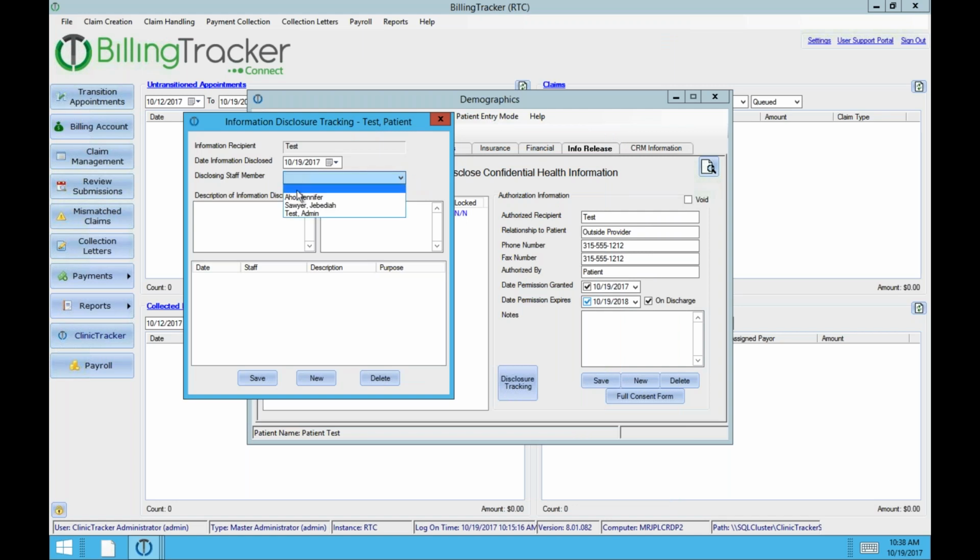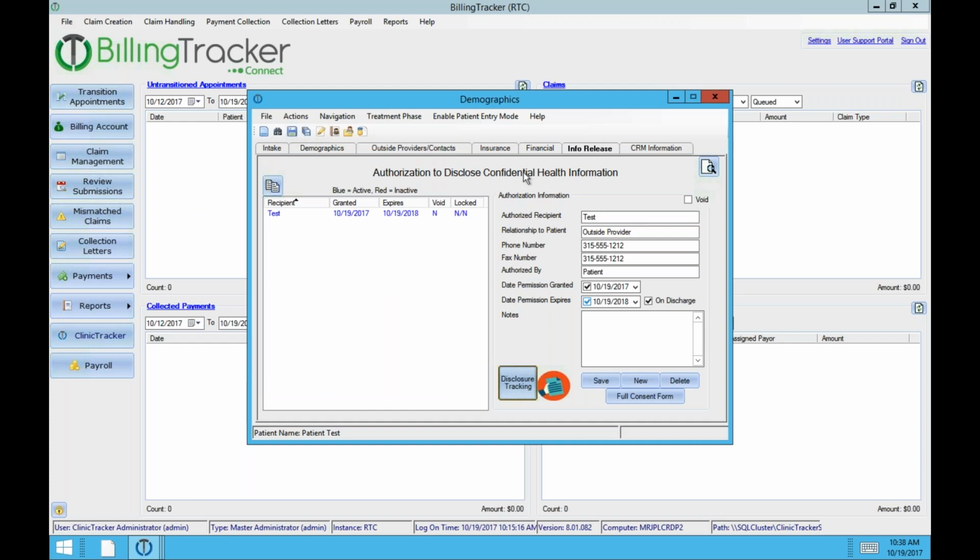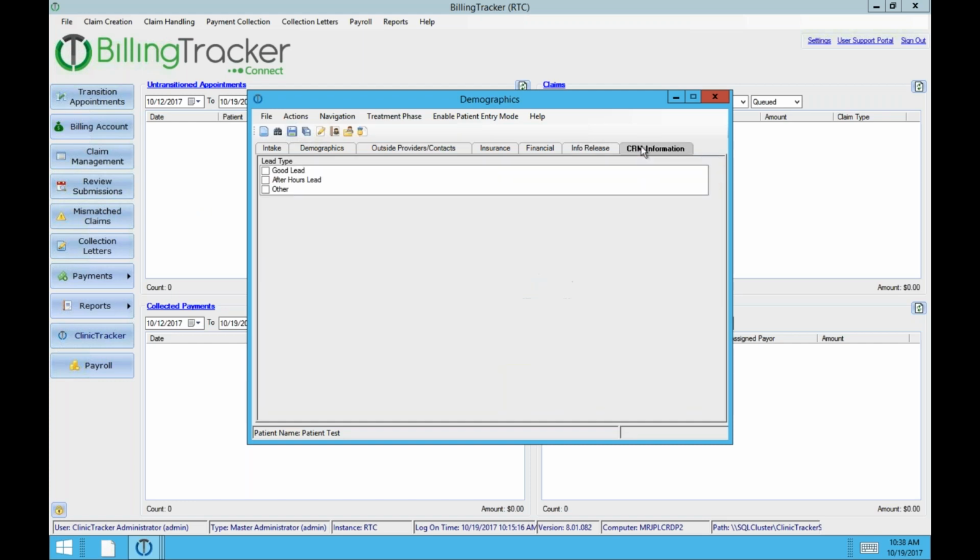And this is where you can put in your name and the type of information disclosed and the purpose of that disclosure, and then click save. So now you have a detailed record of every piece of information that you gave out under this authorization. Okay. And you have your CRM tool over here.